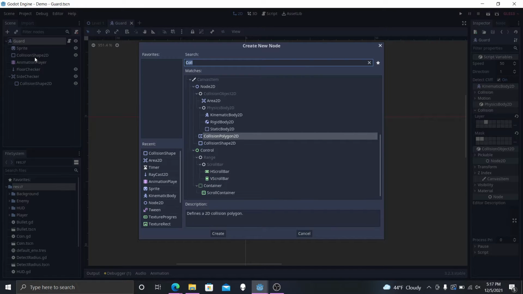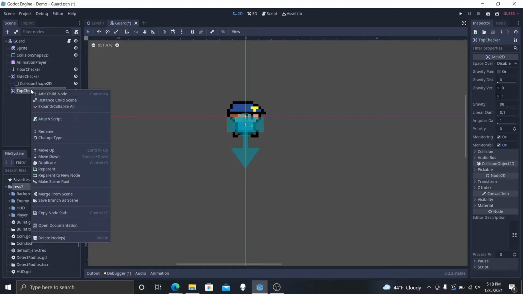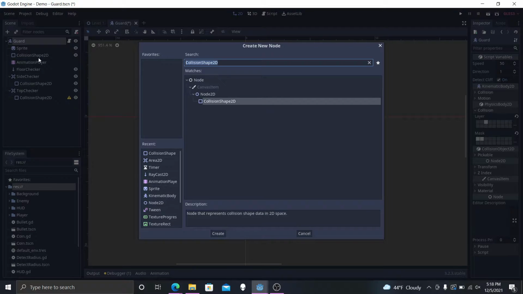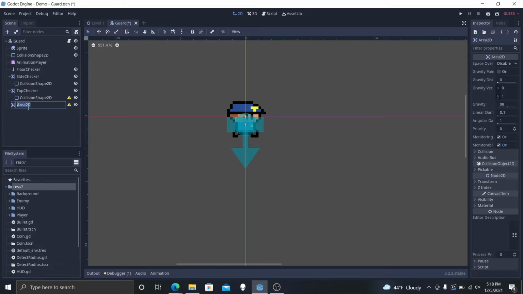We're going to save that, and we're going to do this 2 more times. We're going to get another Area2D, name this one top checker, get another collision shape on this, and then we're going to get one more called bottom checker. The reason we want a bottom checker is because our guards can actually go and fall off a cliff, and maybe it landed on you as it fell and hit you. So that's why we're going to have a bottom checker down here.